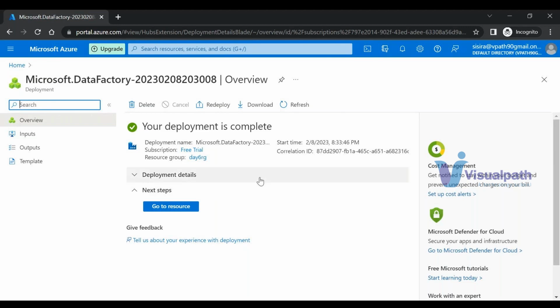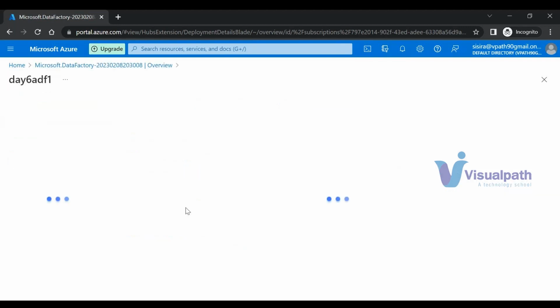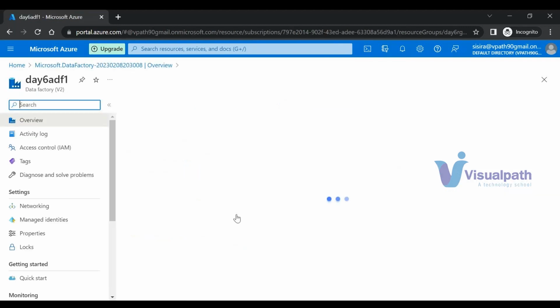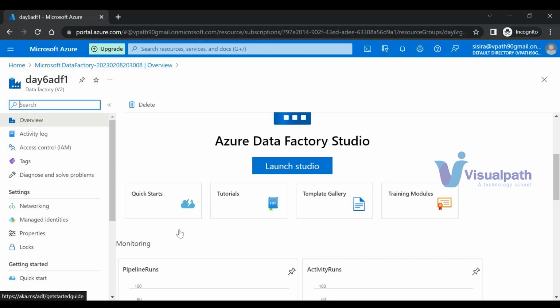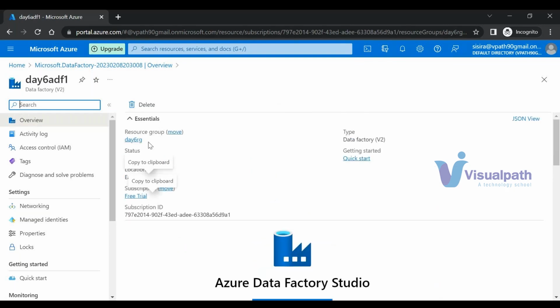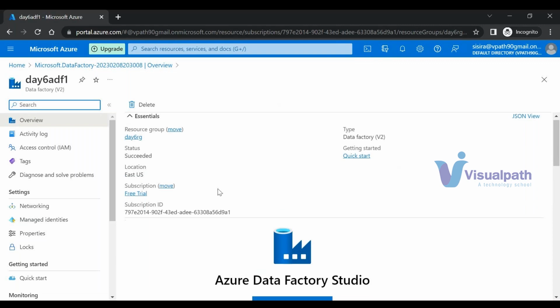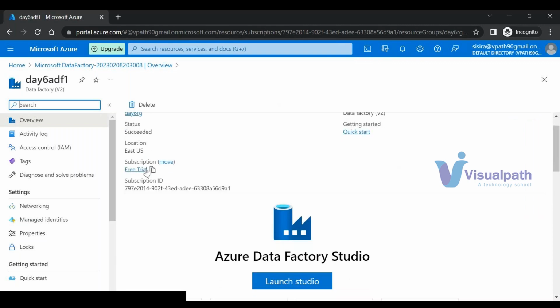Yeah, see, our deployment got completed. See the subscription, it is the free trial subscription, and this is the resource group we have created. So now we can go to the resource. This is our data factory which we have created. In the overview, you will be able to see the things which you have entered. Our resource group is this, and our subscription is the free trial.